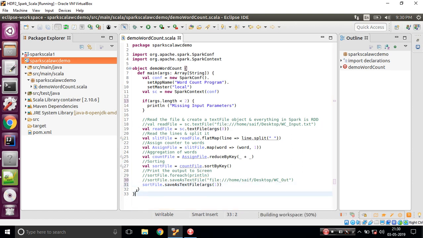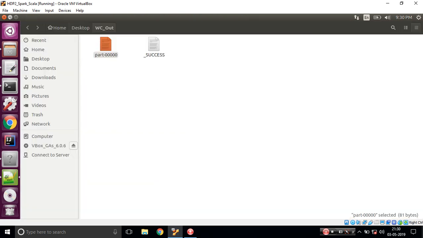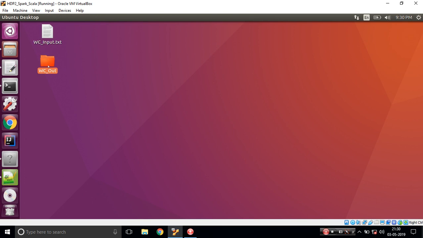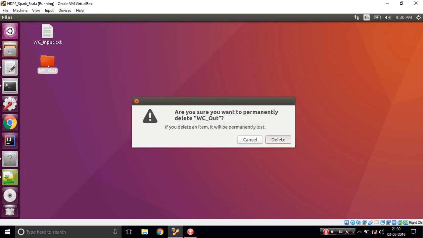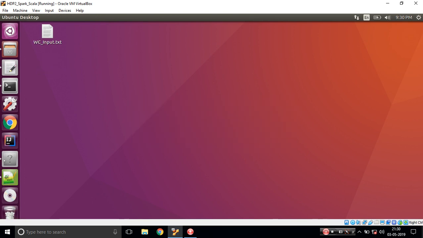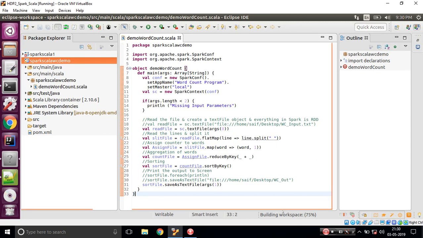Let's save this. Again, it is building the workspace. So during the runtime, I have provided two parameters, so input file and output file. And before that, I'll just delete my output file so that you don't see the same thing. Let me delete this so I don't have the output. Let me go to my Eclipse. So the workspace is building. Let it build.